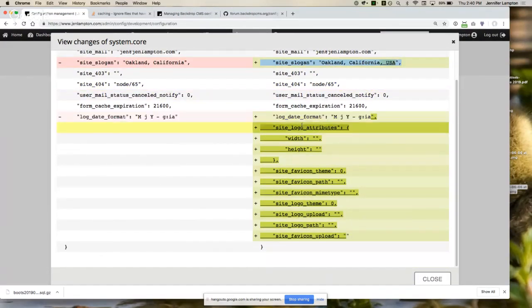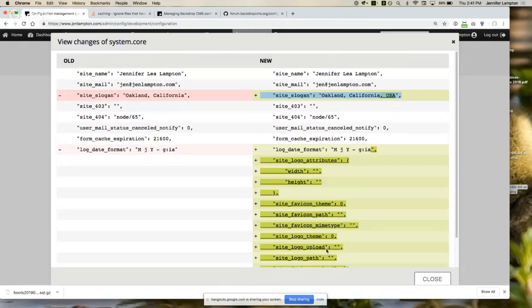It did also add some default values, which is essentially nothing for all of the site logo attributes, site favicon information, whether it should be in my theme, if it's uploaded, if there's a path. So a bunch of nothing, essentially. That's okay. I'm fine with that.